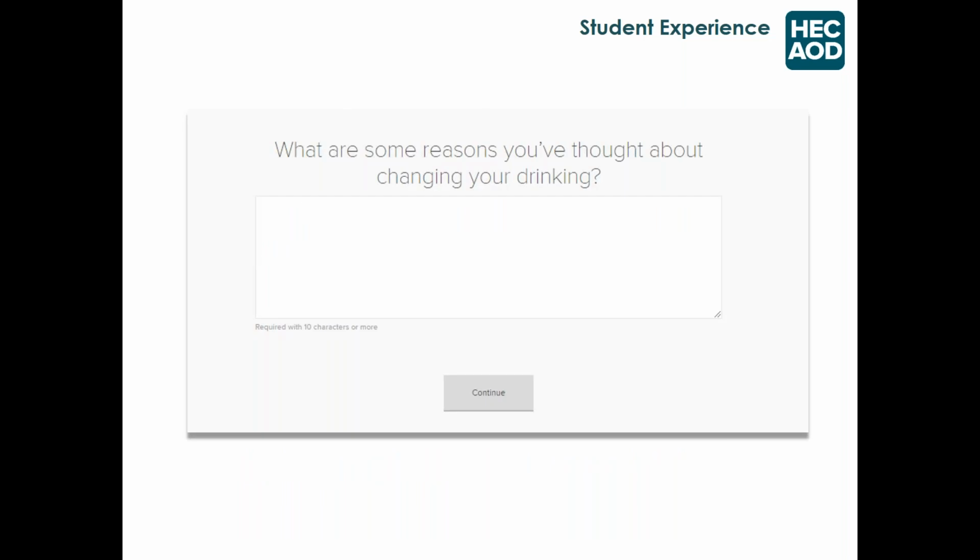Once a student moves through the feedback page, then they begin the brief intervention portion of the screening. And so for this part, they have 3 open-ended questions that are intended to elicit change talk. We want them to start thinking about why they might be wanting to change their drinking behavior and what benefits that might have. And so these open-ended questions are open text fields that students can type in their responses. They're required to type in at least 10 characters before they can move on to the next question. And there's a series of 3 of them as part of ScreenU Alcohol.